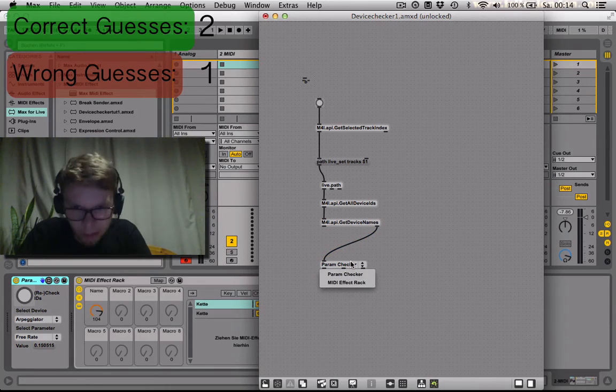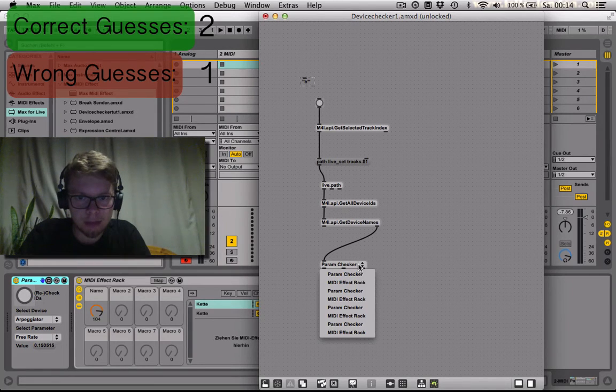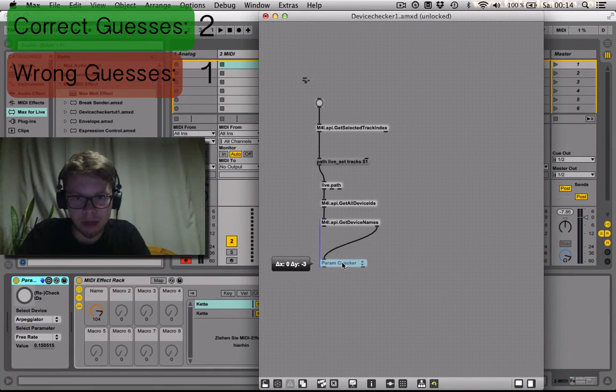Now, there is one problem with this output that I have, and you can see it here. If I bang this button a few more times, you can see a lot of those. And that's because it just keeps adding those things.